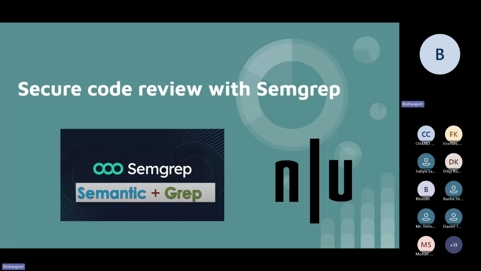So this is Secure Code Review with Semgrep. So first of all, what is Semgrep? How did the name originate? What was the origin of this name?